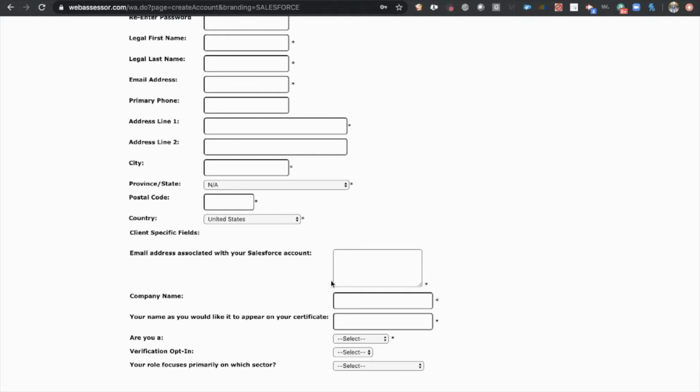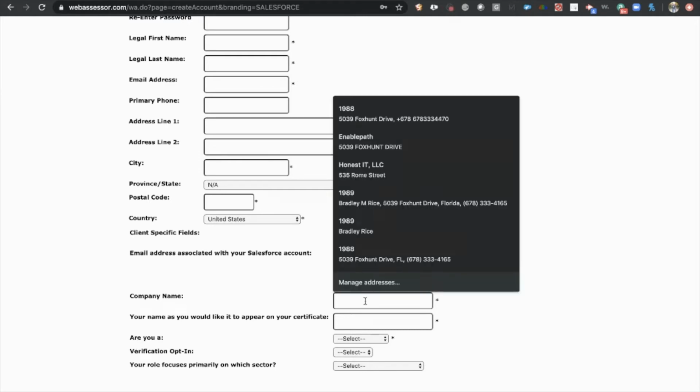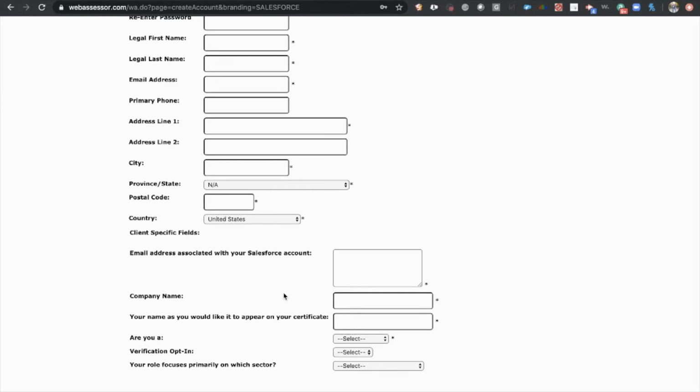You will see some things that may be a little confusing. Company name. If you don't actually work for a company yet or own your own company, just enter in your name here, and then enter in your name as you would like to see it on a certificate. For this, you want to just fill in that you are a Salesforce.com customer. Again, it really doesn't matter, but we're definitely not an employee. We're definitely not a partner. So you can just fill in that you're a customer here. It's not overly important, so don't worry too much about it.